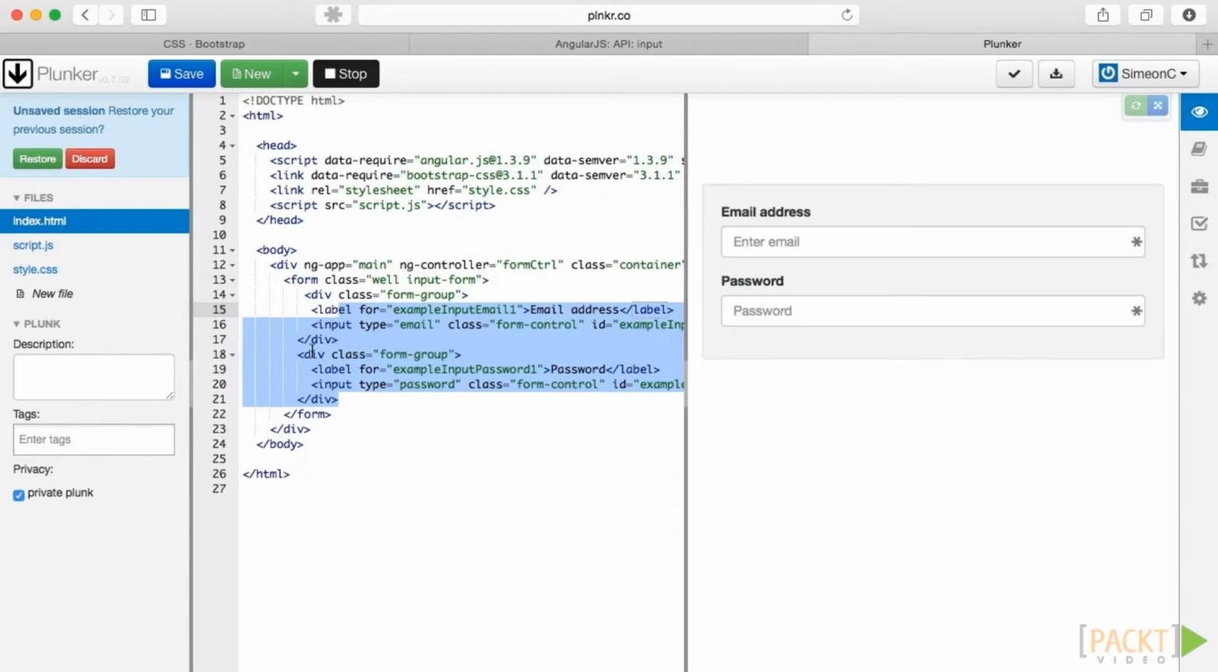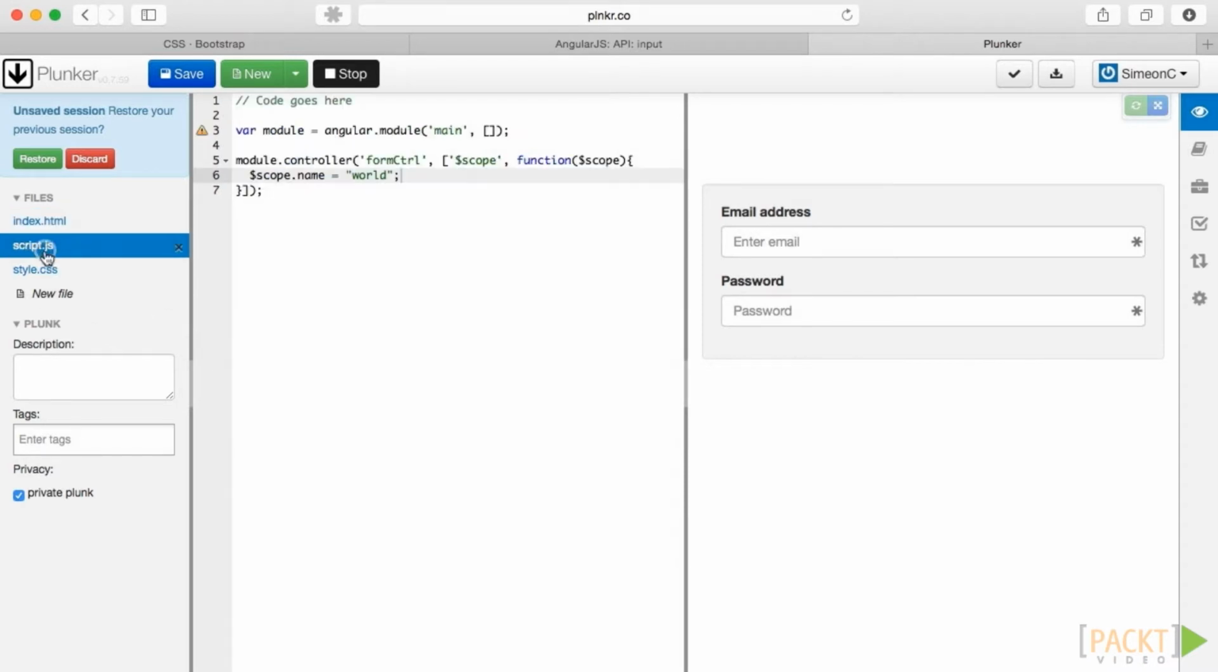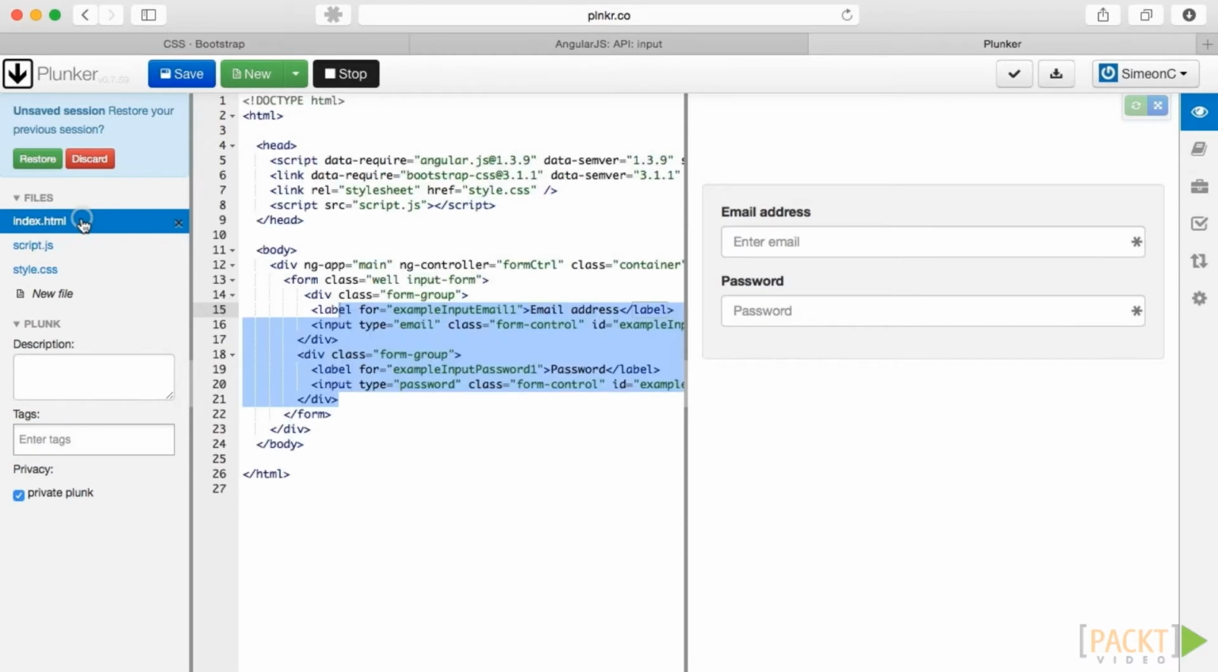Now let's bind up some data variables and show their output. First, we'll add the scope variables. In this case, we'll create an object called data to hold all the form values. We'll go over to our script, and we'll change this line to... Now we'll add the bindings back over in the HTML page.